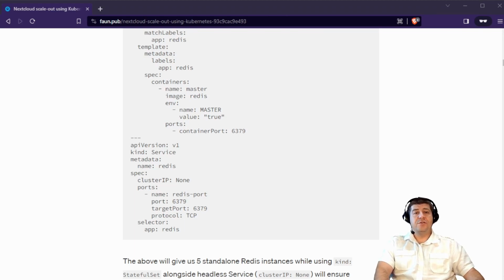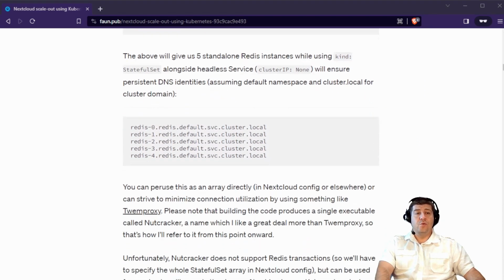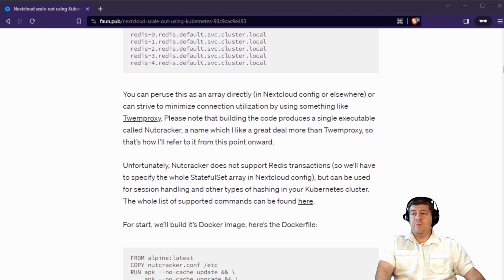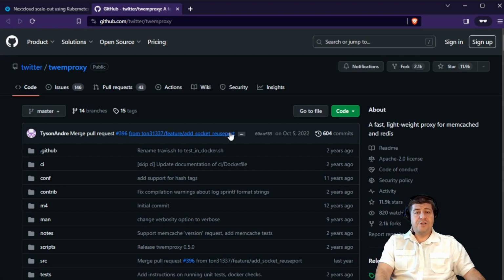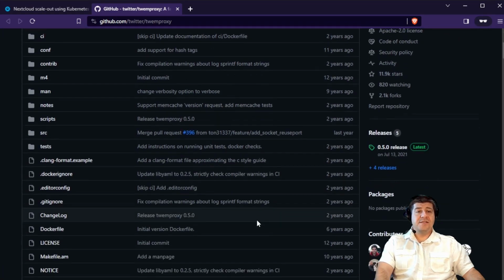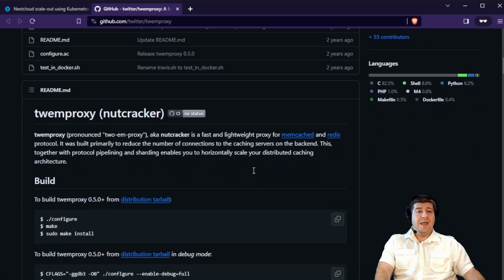Next, we are going to try to reduce the amount of connections we have to Nextcloud. That will keep our instance quick and snappy. To do that, we will be using a tool called twemproxy. If you follow the link on Marko's article, you will be forwarded to the twemproxy GitHub, and we can see what Nutcracker, aka twemproxy, does.